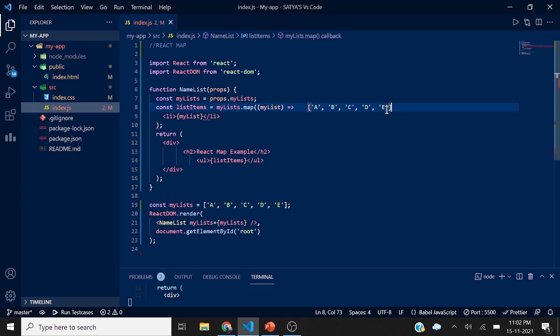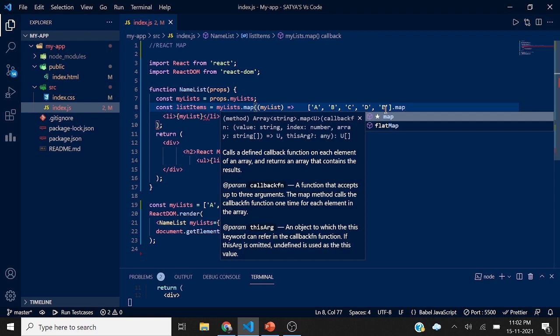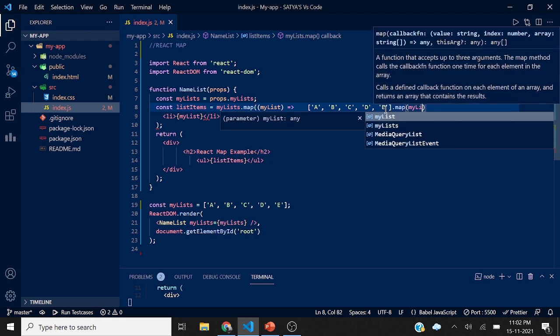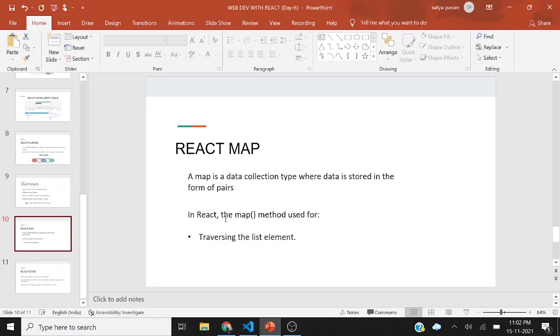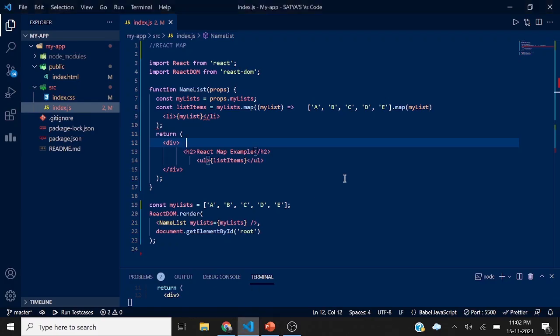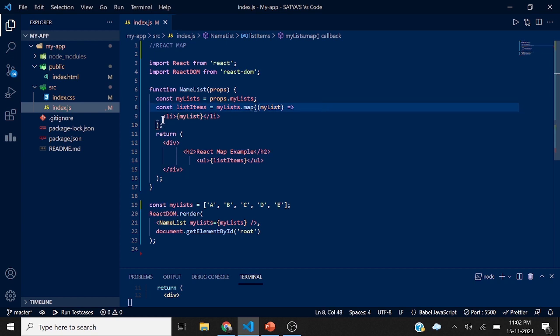mylist.map of mylist. So by using the map function, as you see here in React, the map method is used for traversing the list element. We use map so that we will be traversing from the starting to the ending. We can traverse the entire list. In this way, we'll store it in the listItems.